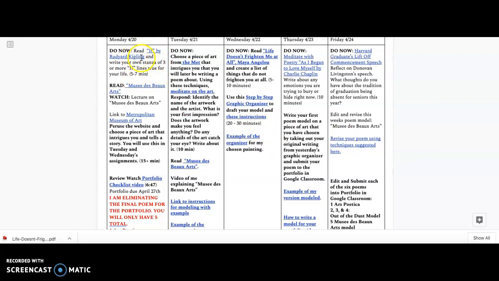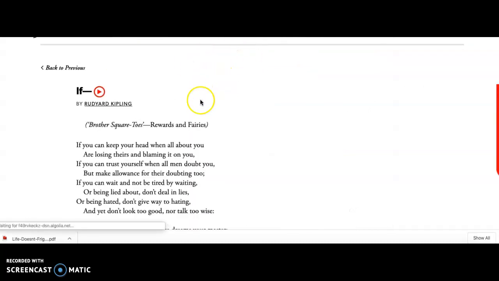So for Monday's Do Now, you'll look at If by Rudyard Kipling, and then you're going to write your own stanza of it, and that'll make perfect sense after you read the poem. You'll create your own lines that have to do with If. I'll show it to you so you can see what I'm talking about.